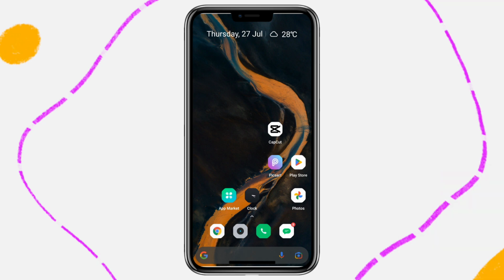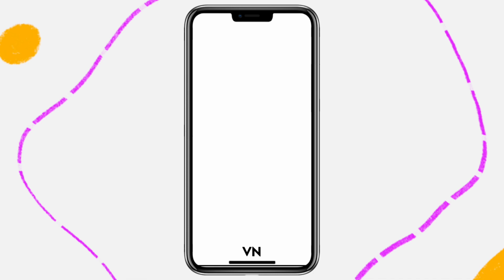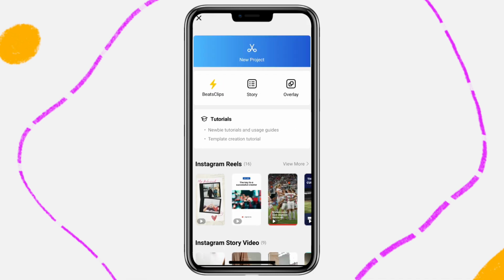To do this trend, open any editing application you have. I'm using VN editing application for this trend. If you want this editing application, then you can easily download it from Play or App Store.